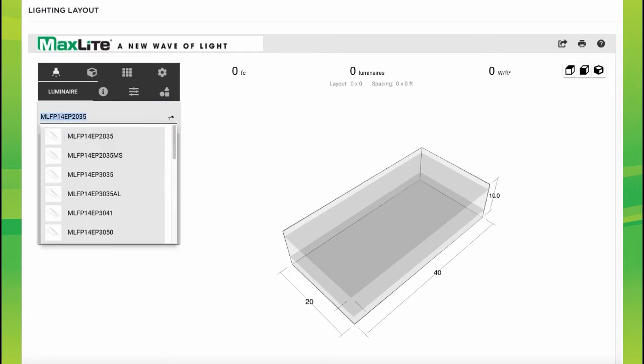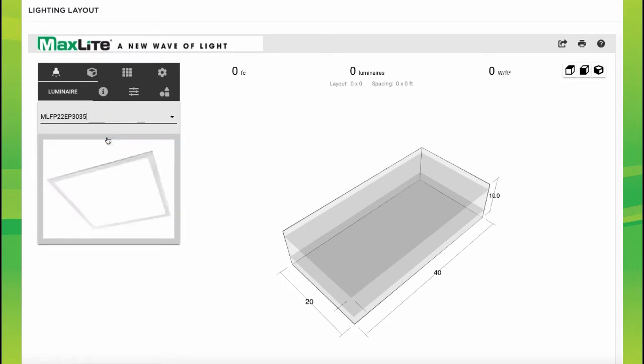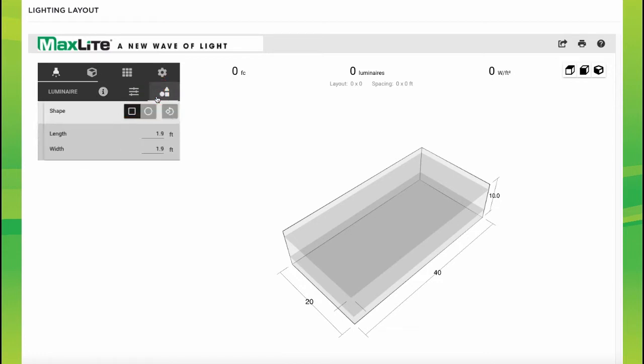I will go select my 2x2 flat panel from the SKU dropdown. Once you have your SKU selected, you can click the info icon where you can see and edit your ballast driver factor and light loss factor. Then you can click the shape icon, which describes and affects the fixture's dimensions. As you can see, we selected a 2x2 and that shows you the length and width of the flat panel.